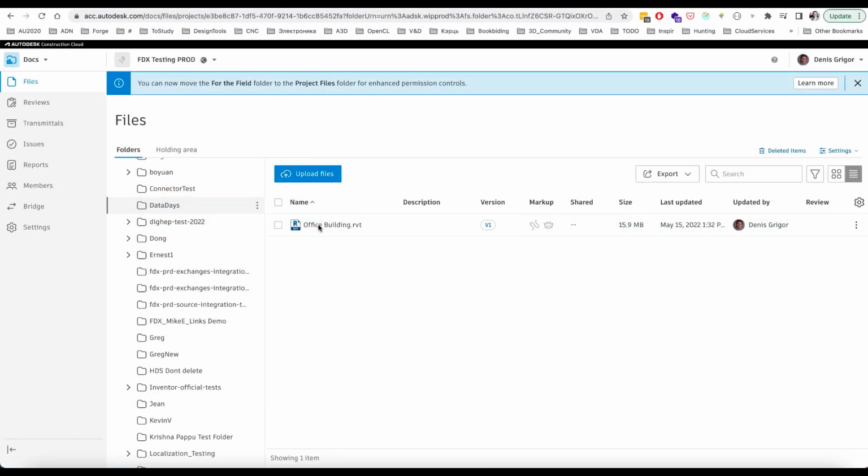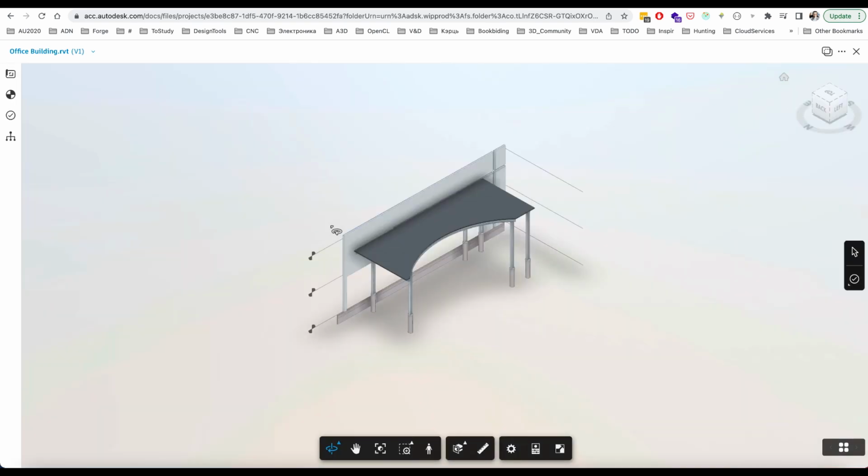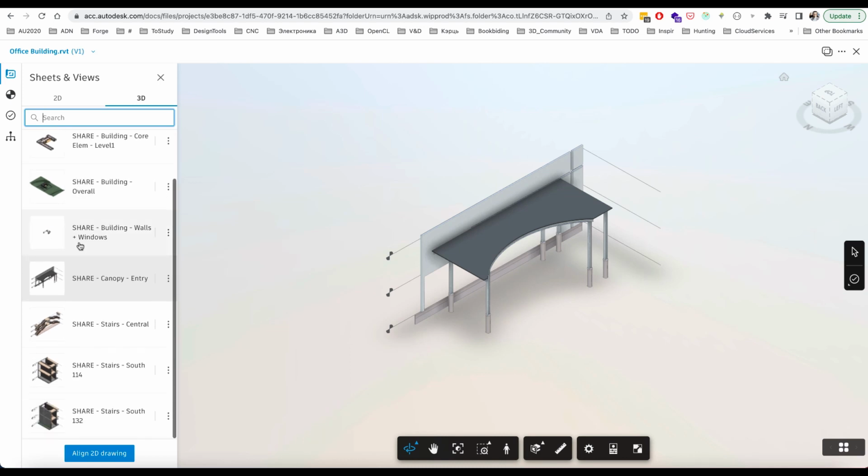For now, the data exchange creation workflow is available only through ACC and Revit and works only with Revit 2023 files. However, as we will see further, this is just the very first step, and in the future, source app as well as the environment will be extended.